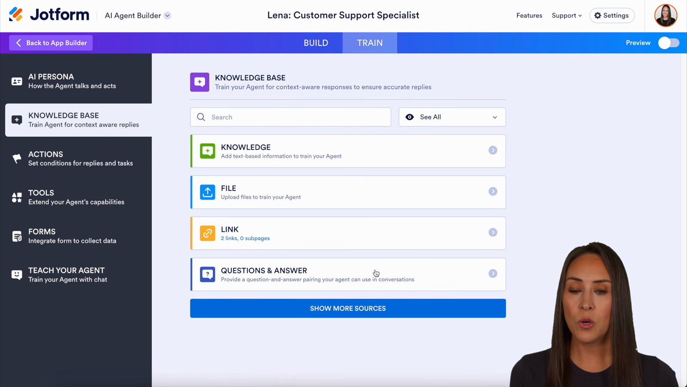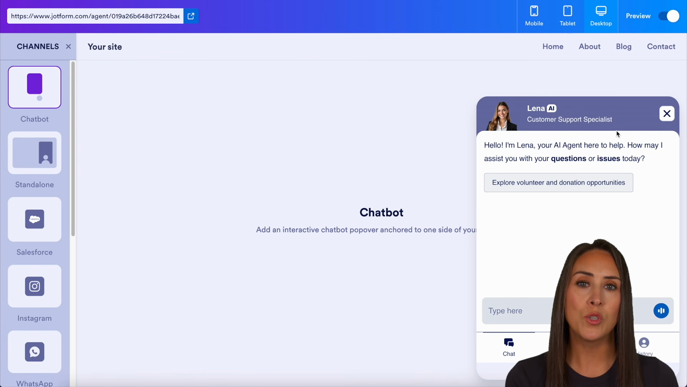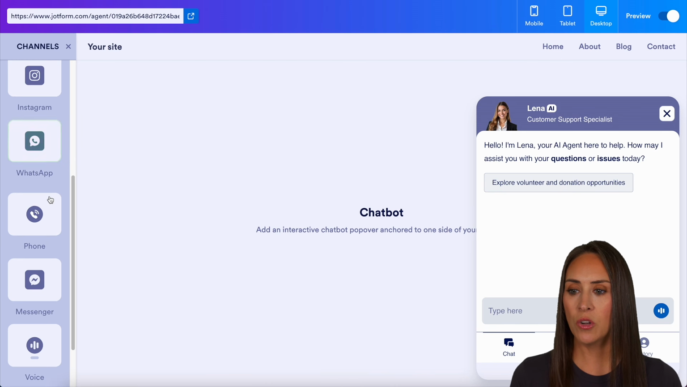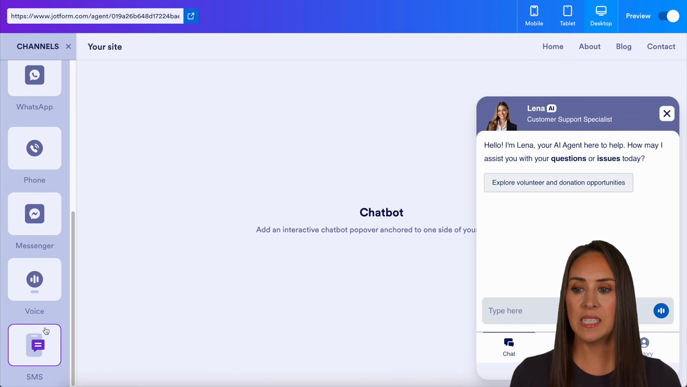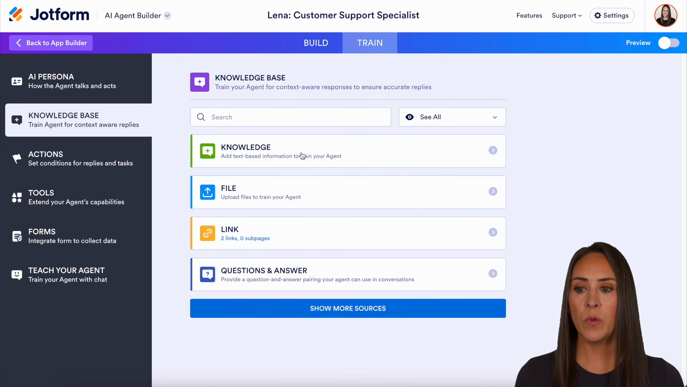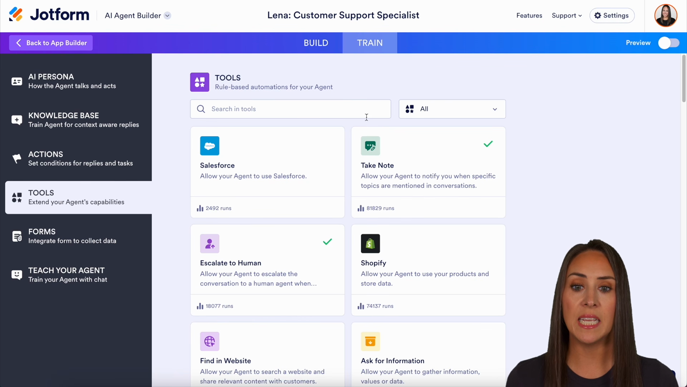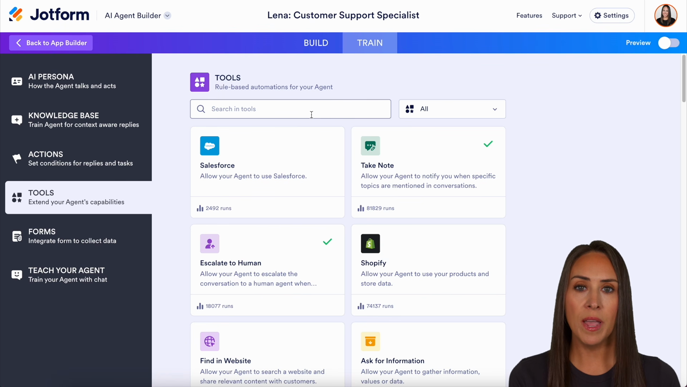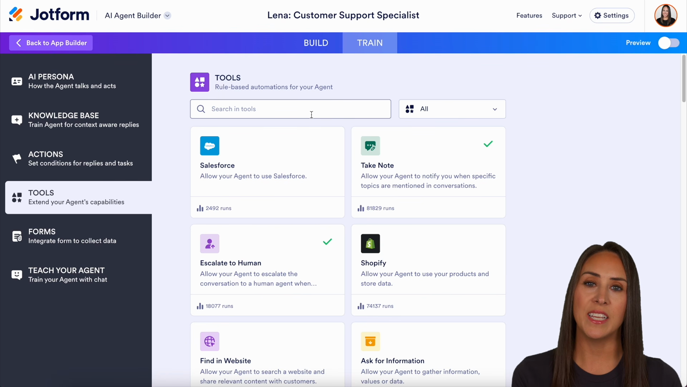Now, not only can it answer questions, it can also help fill out forms and has 24/7 multi-channel functionality. So over on the left-hand side, you can see we have standalone, we have Instagram, phone, voice, SMS, Messenger, lots of different options for you right there. And over on the left-hand side, we also have some tools. So if you'd like to integrate this with Slack, Box, Google Drive, you can absolutely do that, or even Google Calendar to enhance your productivity.